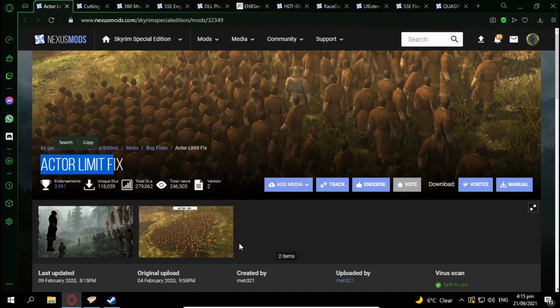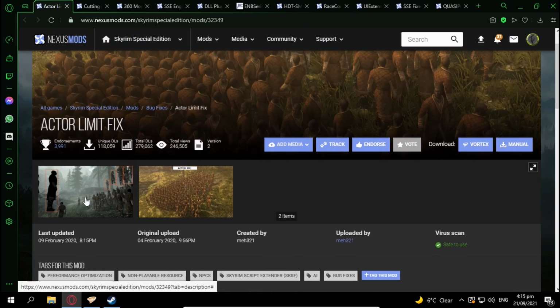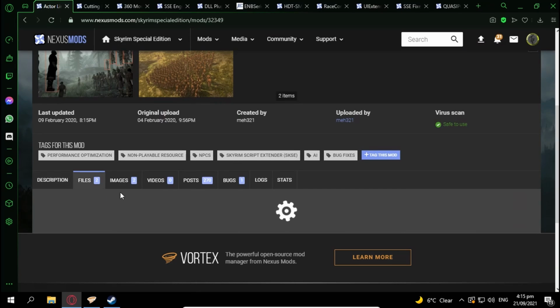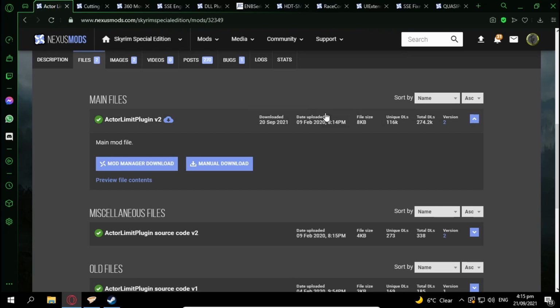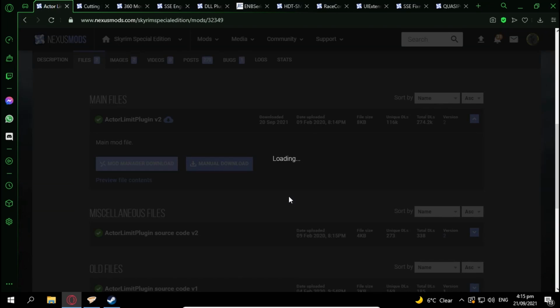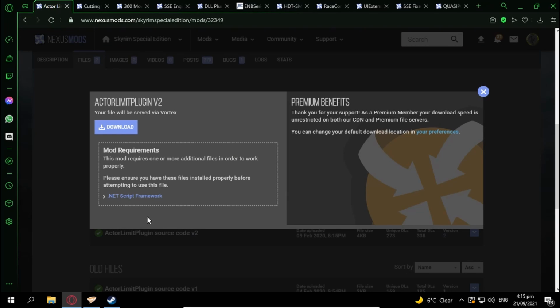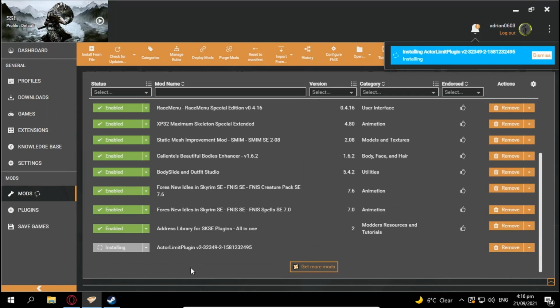Actor limit fix. This, as the name suggests, stops the amount of actors or characters on screen or in a given area from making the game freak out. So go ahead, Files, Most Updated Version, grab that. V2, that's the one we want. Now, this is asking for the .NET Script Framework. I have looked at all of my mods, even the 100 I've got uninstalled. I do not have this. So, for keeping consistency of what is working for me, we're not going to grab it either. Go ahead and install that.